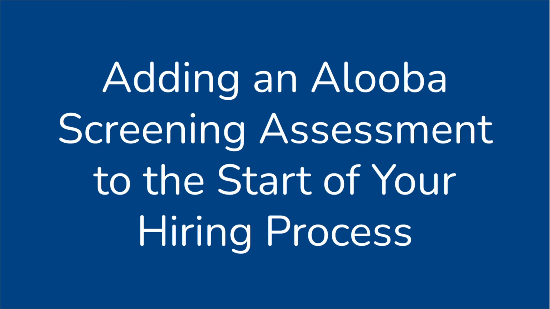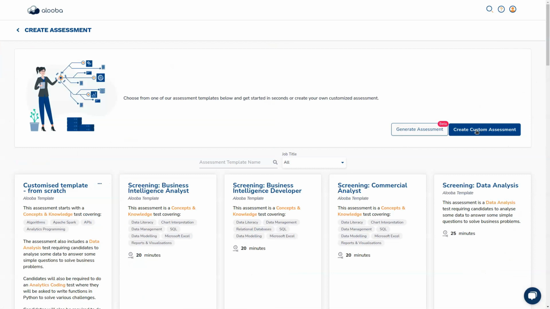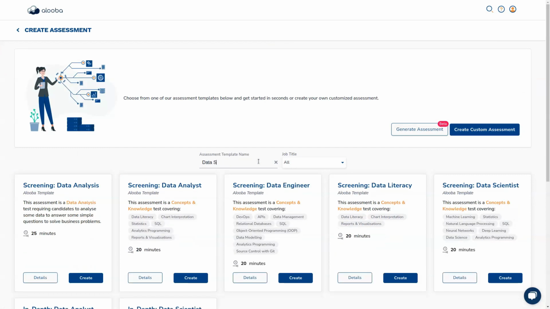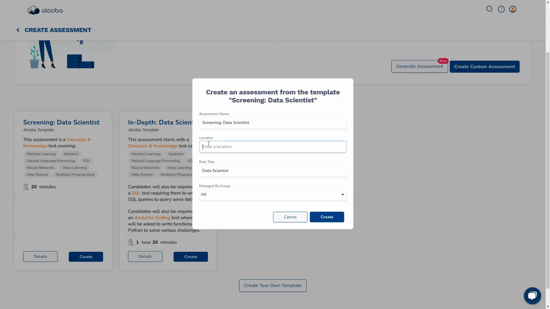Using an Alooba assessment to screen candidates is extremely easy when integrated with SmartRecruiters at the start of the hiring process. Make sure you have an assessment tailored to your role in Alooba. In Alooba, you can create a custom assessment and define exactly what you want to assess, or you can quickly get started with one of our role-specific assessment templates.